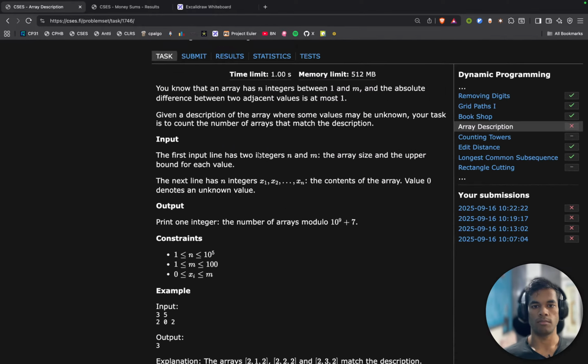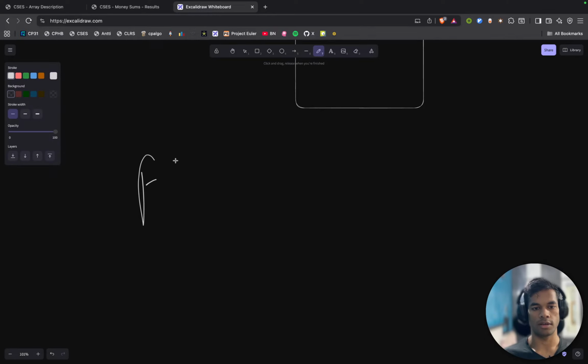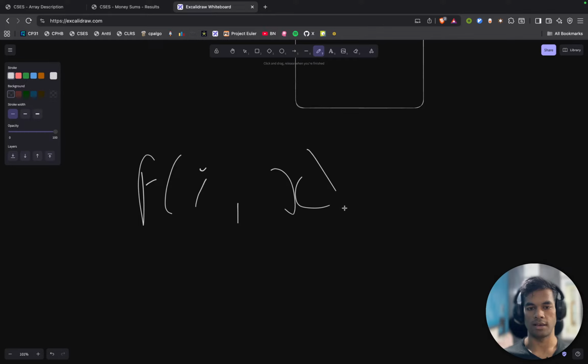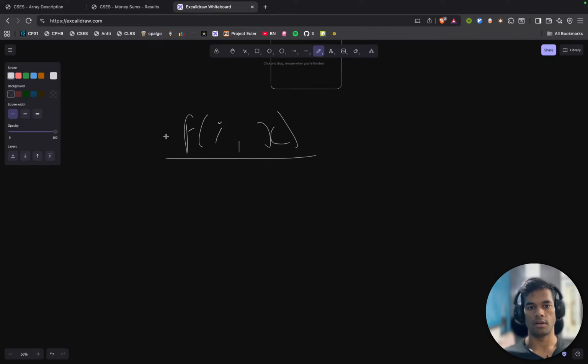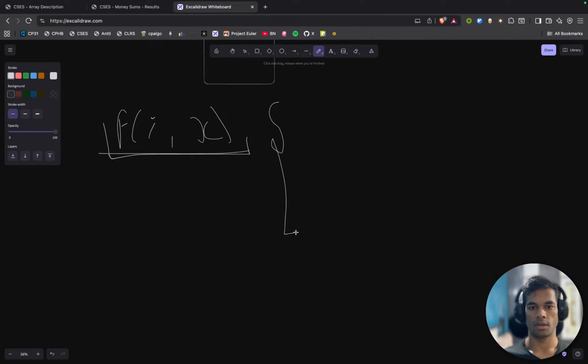What would our function look like? Since we have a vector, let's define our function like this. For the ith position, we have the value x. Return how many arrays are possible. Now, this would depend on if it is possible to put this x value here, right? If it is not possible to put this x value here, then we cannot do anything with this.